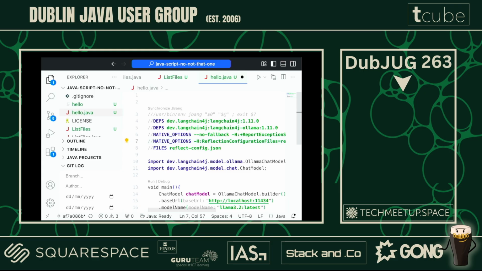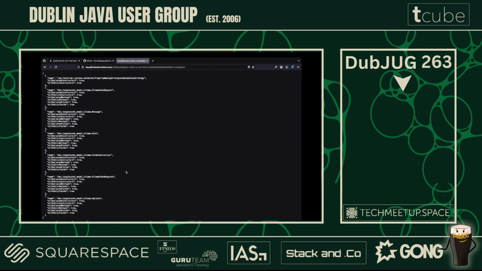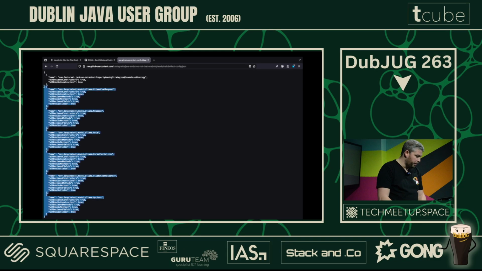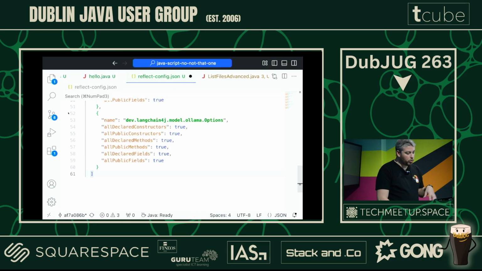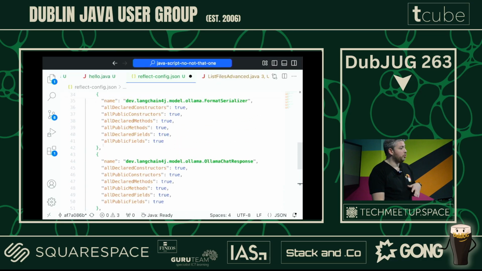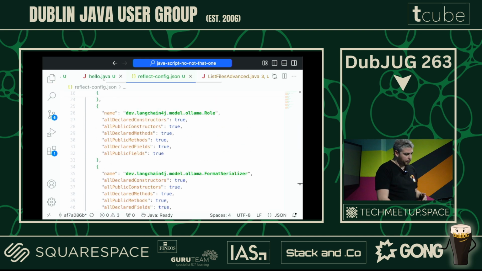So here I'm going to create a reflect-config.json. Let's do that. And I'm going to copy paste something I've prepared, because let's be honest, I'm not going to type all that in front of you. That's a lot of JSON. If you're wondering, all the code will be available after the presentation, so you can look at it if you want.